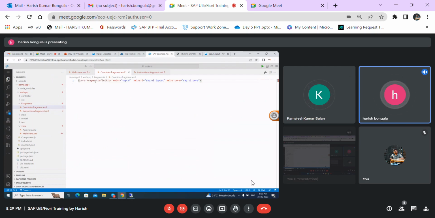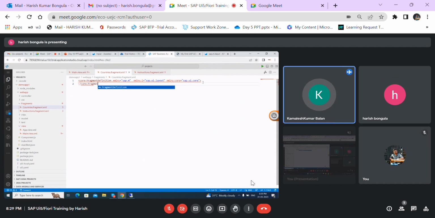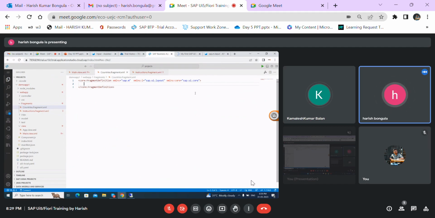First, I am defining the core fragment definition, which includes some basic libraries. And then I need to close this core fragment definition. Without the fragment definition, it cannot initialize, right? This is the first line that you need to write for a fragment.